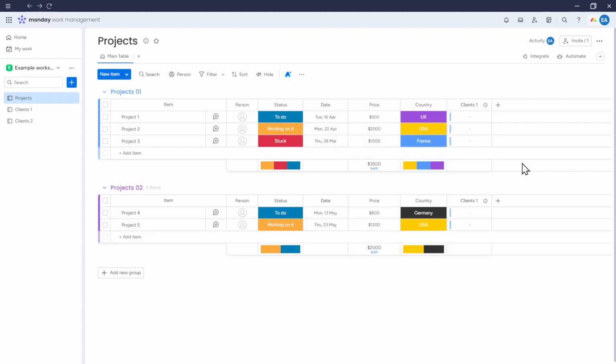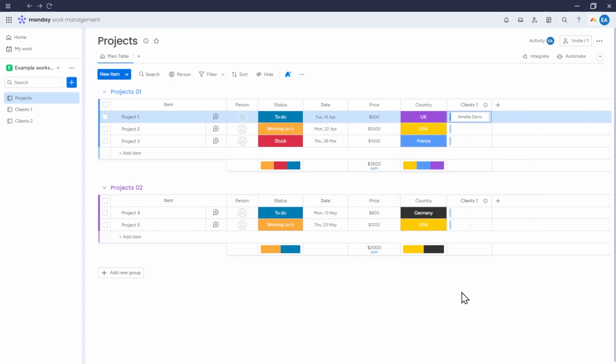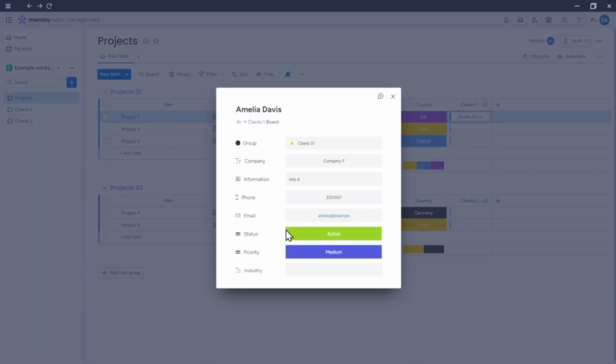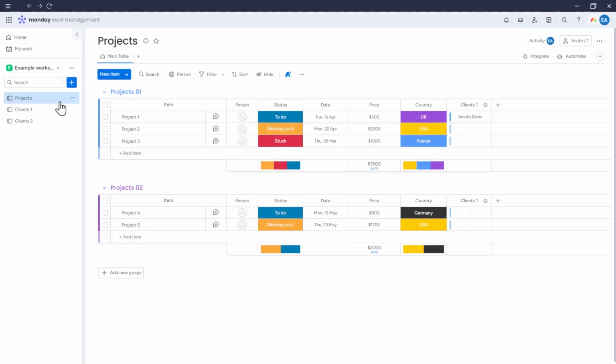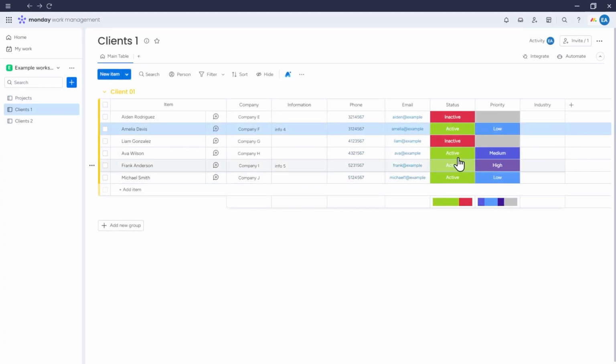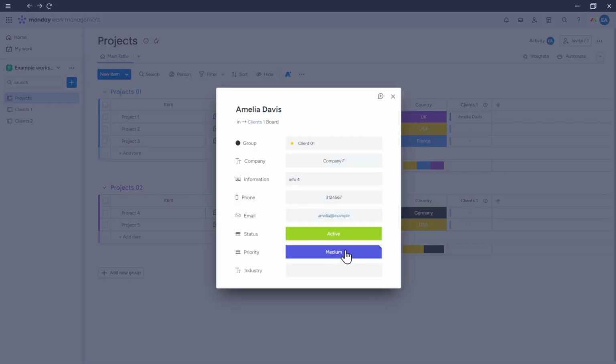So we have our Connect Boards column. We can now assign a client or multiple clients to a project and remove previously assigned clients. If we click on the item name, we can view the client's data and also edit this data. The changes will be reflected on the board where the contact is located. Similarly, if we change something on the client's one board and then view contact information using our column on the project board, we will see updated client information.